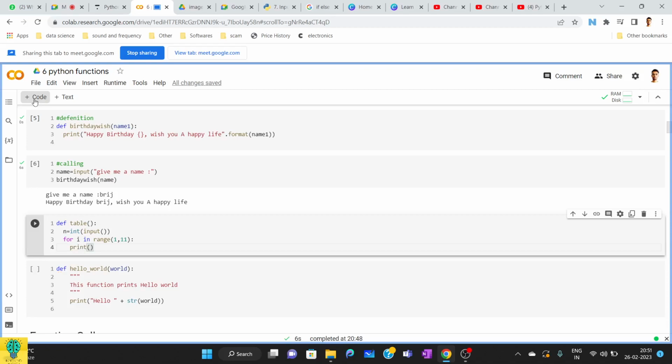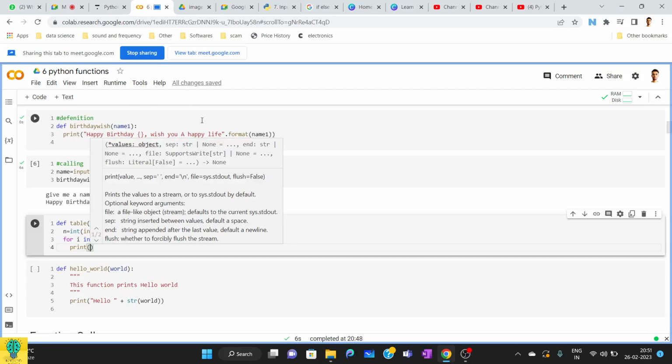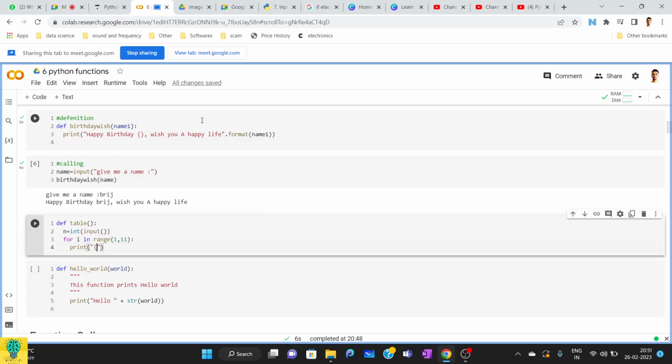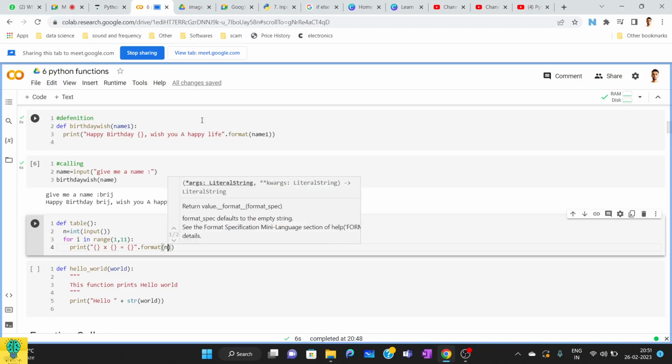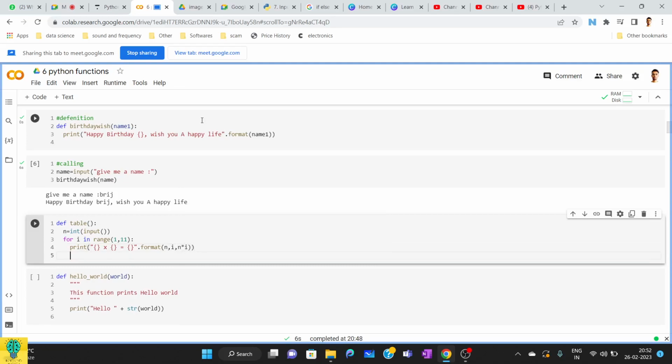Actually, this was the question I gave as homework yesterday. So I'll write this is equal to this. So we have dot format. First number, that is n, into i is equal to n star i. This is done. So this is our function that is done.